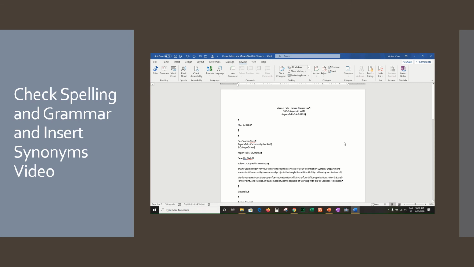Okay, so this one is going to be very quick. We're going to just do grammar and spelling checks. So again, we've talked about the fact that a double red line tells you that there is a spelling error. But if you want to spell check your whole document, there's a couple of ways you can do that.